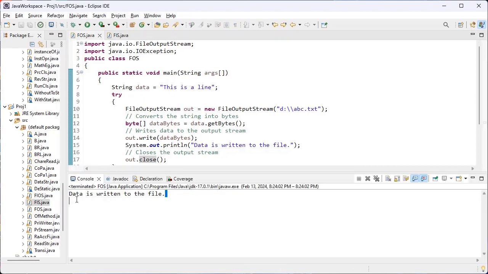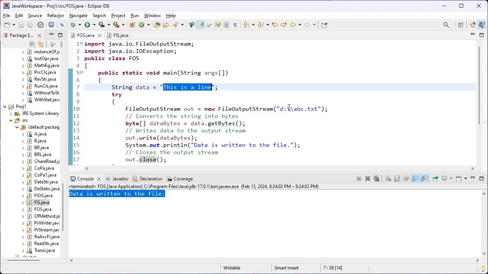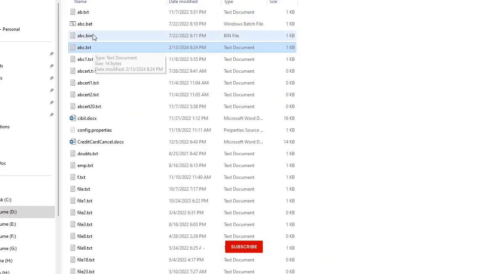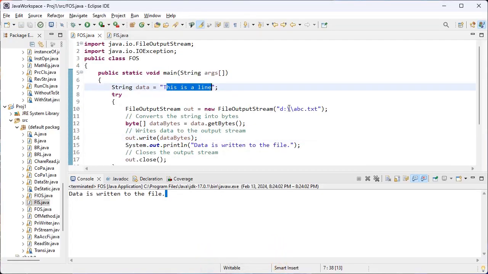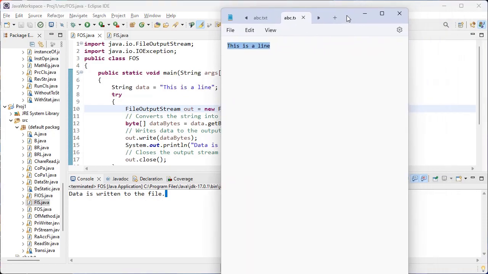This is our output. So this is written inside this ABC, the name of the text file, which is present inside the D drive. Now inside the D drive, this is my file name, isn't it? So I open this one. This line is written inside this ABC successfully. See here, this is written inside the ABC text file.